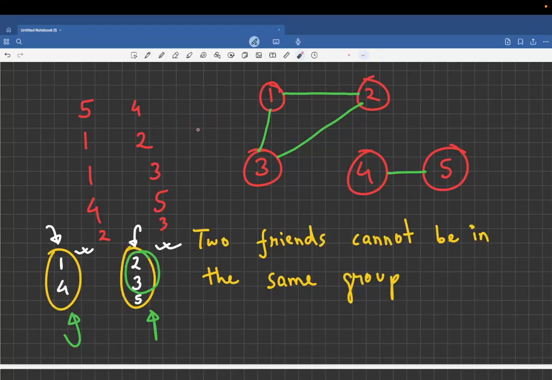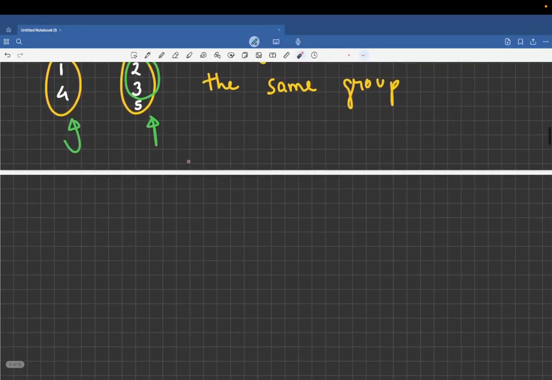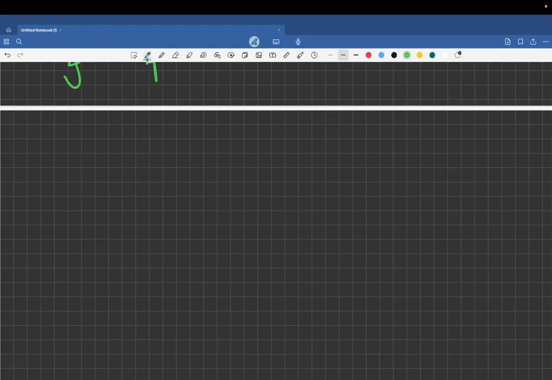So I hope the question is clear to each and every one of you: what is required, and when the answer will be impossible. Okay, now how can we actually solve this? Before solving this problem, I would like to give a bit of context about bipartite graphs.